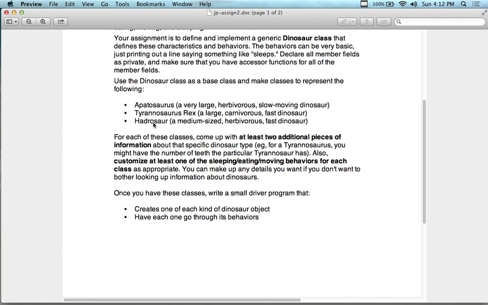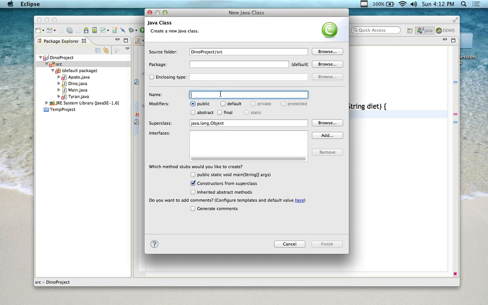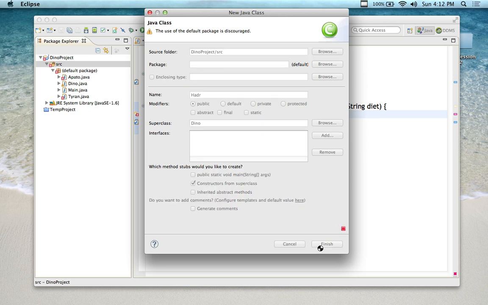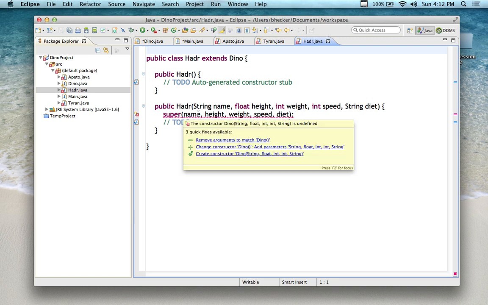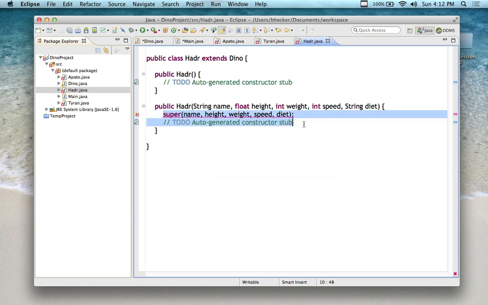HADRO. I'll make this HADRO. I'll do HADRO on this one. HADR, and I'm putting Dino in here, and I'm going to leave this one because it's going to try and copy it from Dino, but Dino doesn't exist. So don't worry if it doesn't, because what ends up happening is you can pull this out. Yes?